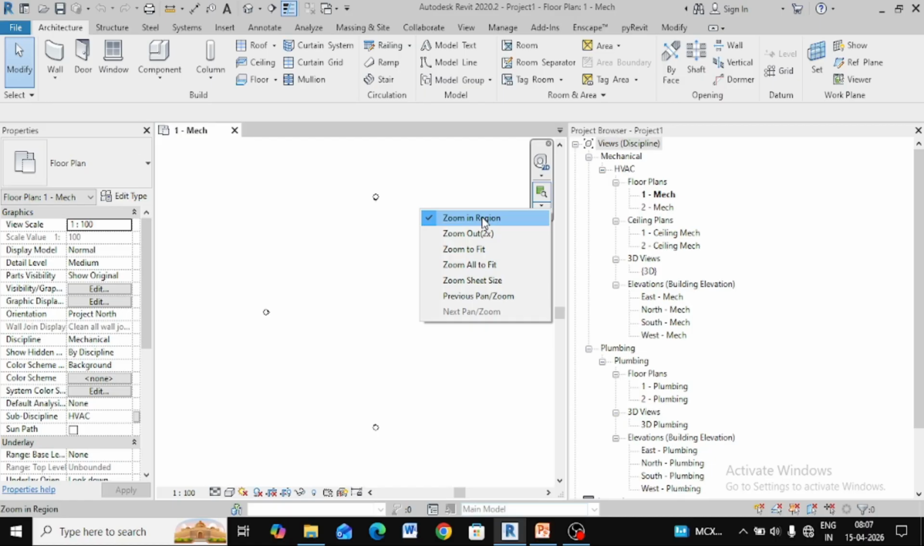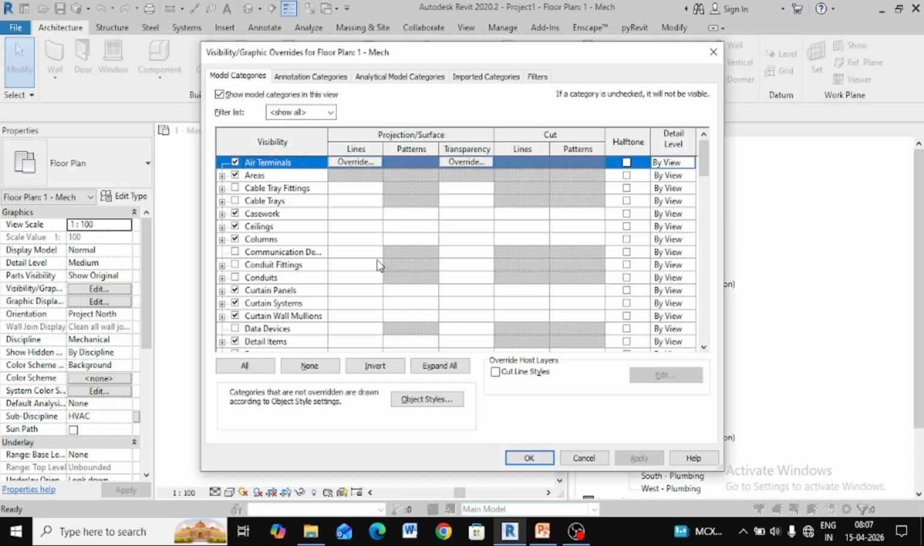Now let us understand visibility control. Visibility settings allow you to control which elements are visible in a particular view. In Revit, you can use the visibility graphics options to manage visibility. This tool allows you to turn on or off different categories such as ducts, walls, grids, and annotations. You can also apply filters to highlight specific elements.